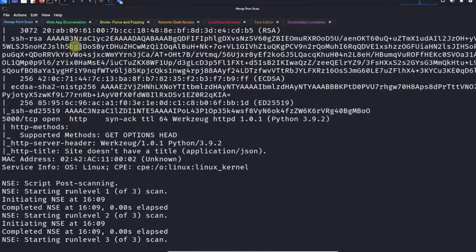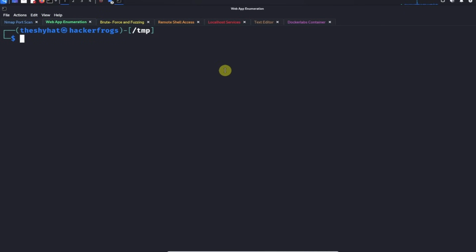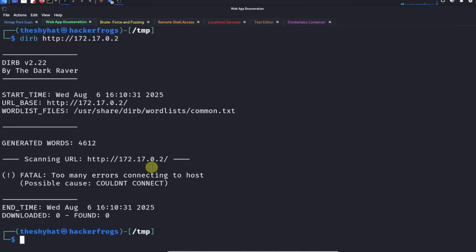We can actually check out what's going on on that website by running a very quick web app enumeration tool. So we can run dirb, for example. This is a pretty old tool that can be used to try to determine what endpoints are available on a particular website. An endpoint is basically a directory or a file. And when we run the tool, it says it couldn't connect. Okay, you know why it couldn't connect?